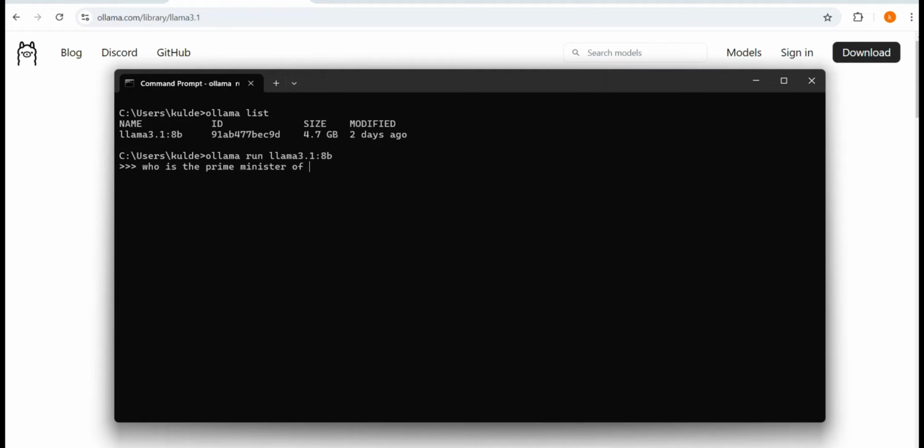Who is the Prime Minister of India? I have asked the question. It will take some time, and then it will give the answer. It has started giving the answer.